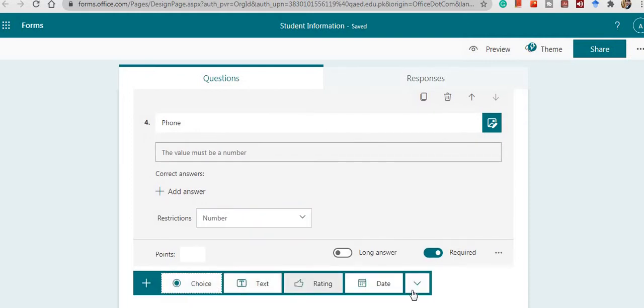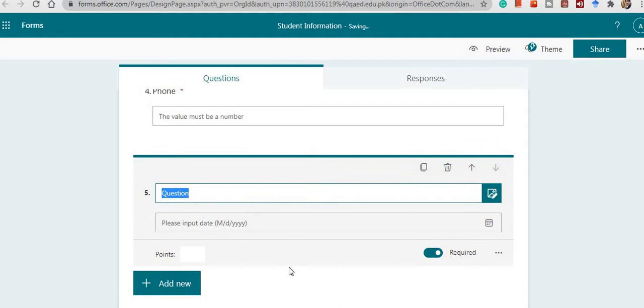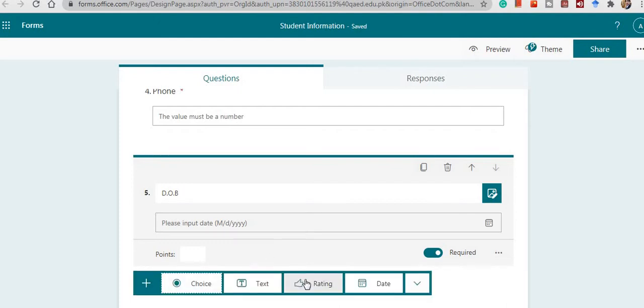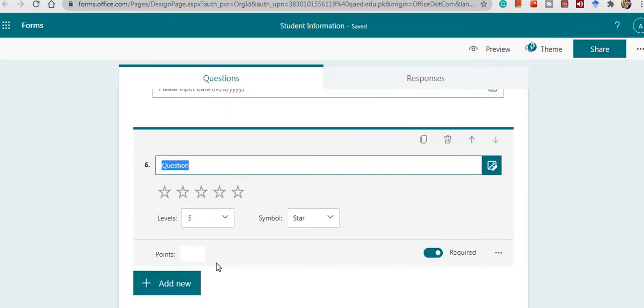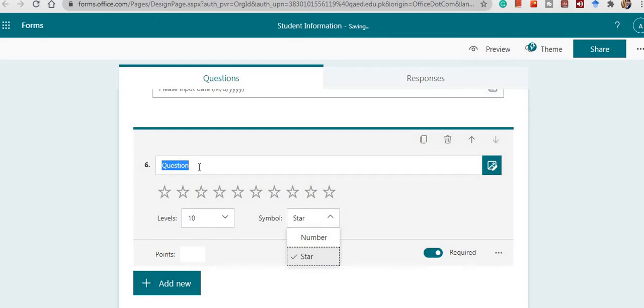Add new, and this time, for example, I'm going to select the date of birth of the students. Then I will click on date. This will be the date of birth, and it will be required. And if you want the rating of this particular student, then I'm going to select a star. You can also select a number, and you can write here rating, and the rating is required.